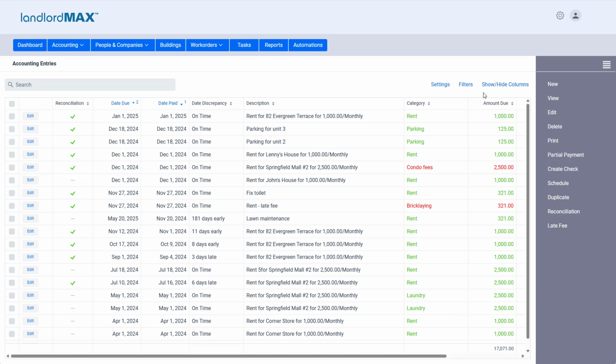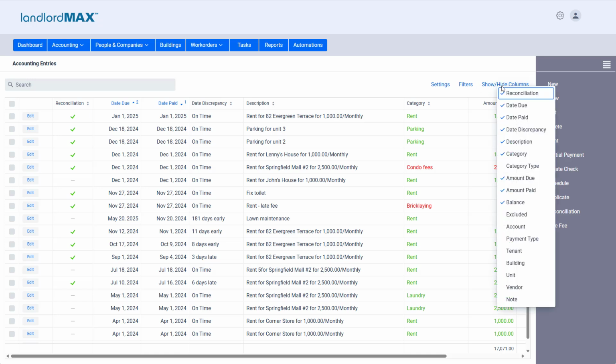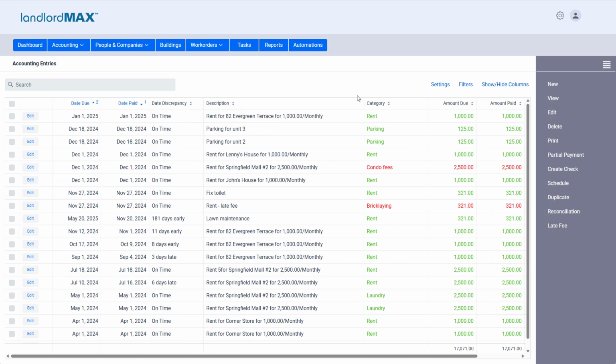So on the top right of the accounting table, there is a show and hide columns option. If you click on it, you have the option to show and hide the columns that are of interest to you. In our case, if reconciliation is not of interest, we can just hide it and then it's no longer visible in our table. We can ignore the reports because we won't need them. And when we edit an accounting entry, we can just leave it as unreconciled because by default, all accounting entries are unreconciled.